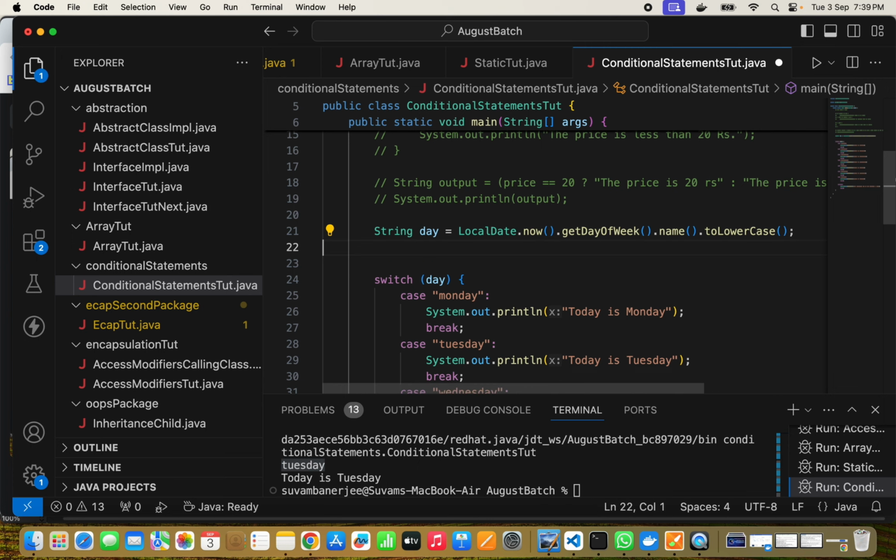Write it down on your system. LocalDate is a class from the java.time package. now is a method, getDayOfWeek again a method, and dot name.